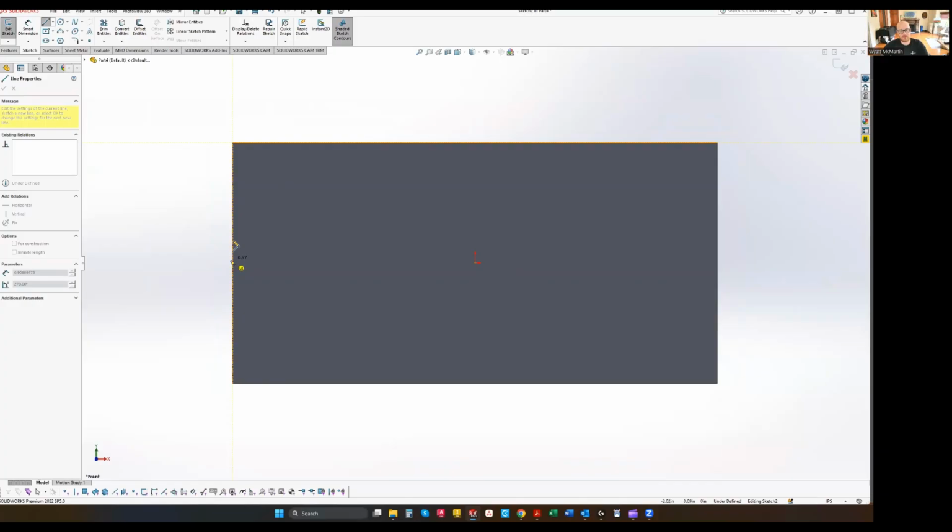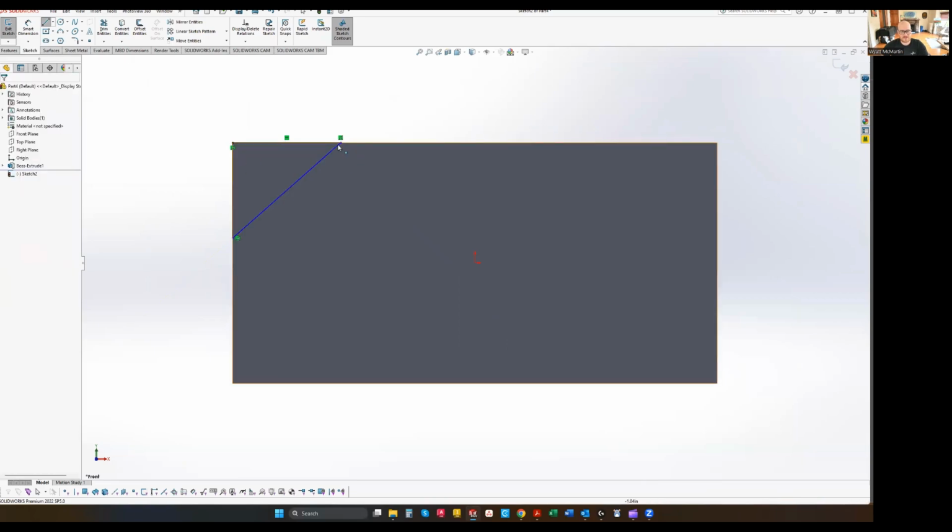Don't snap it to the midpoint. Just kind of snap it somewhere on this line. And then drag it up here, snap again to the line. And we're going to snap back to where we started. So now we have a triangle that's snapped together that is on the edge of this rectangle.